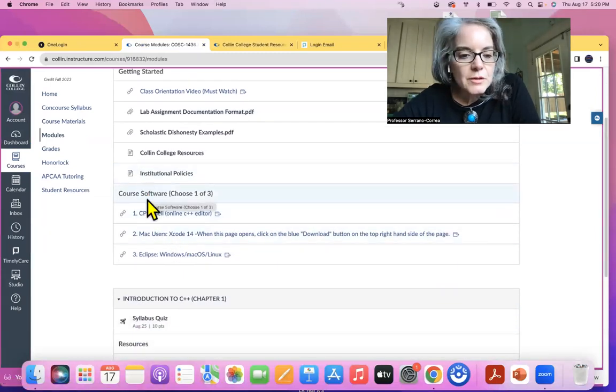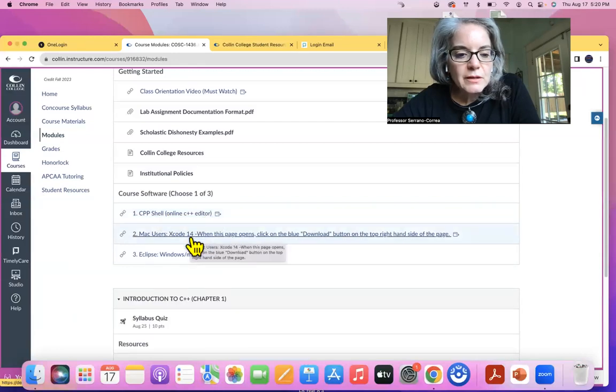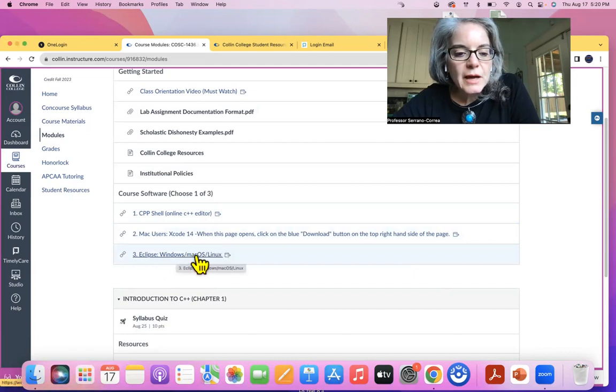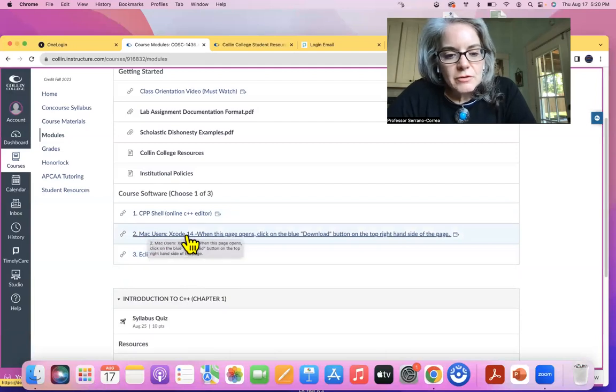Here's the course software. This is what I'm going to be using when I do all my videos, cpp.shell, which is an online C++ editor. And if you want to use something else, here's Eclipse. Eclipse is available for Windows, Mac, and Linux operating systems. I've used Eclipse before and actually have it installed on my machine, so that's definitely an option. I've used it for Java, so you may have used it for Java also. And then Xcode, I've used that one too.